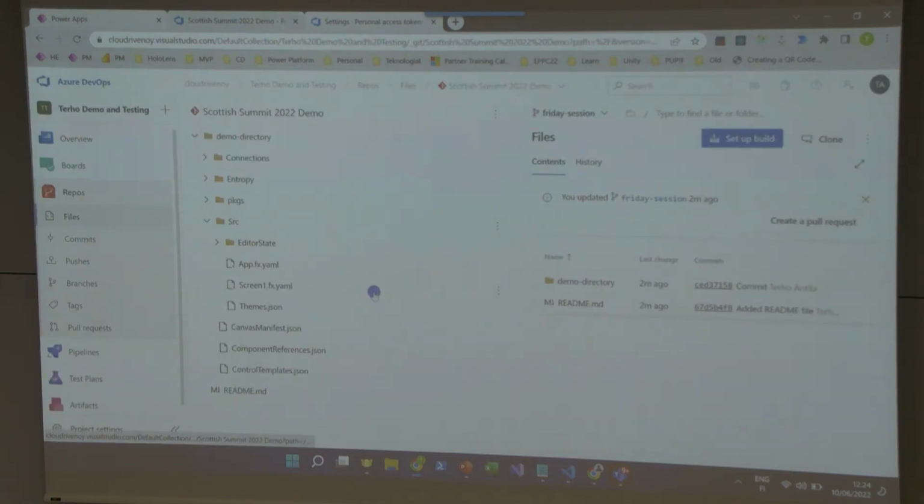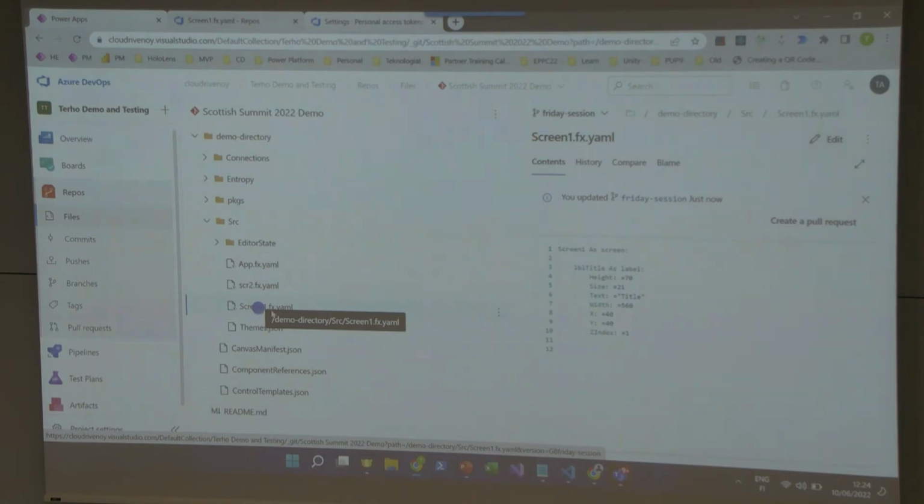So if I refresh this page again, we can now see that under the source folder we have 2 YAML files, one for each screen. We also have an app-specific YAML file. So let's open that screen 1. And the content of the screen is really simple because we only dropped one label onto it.